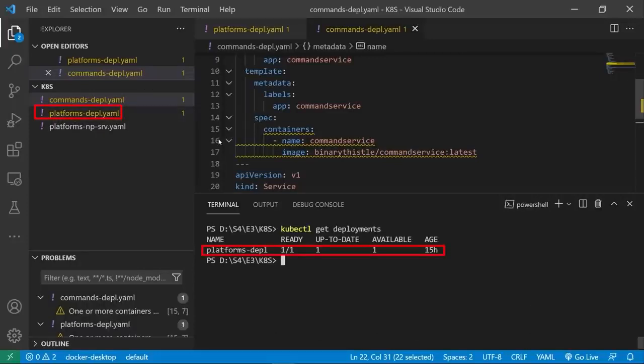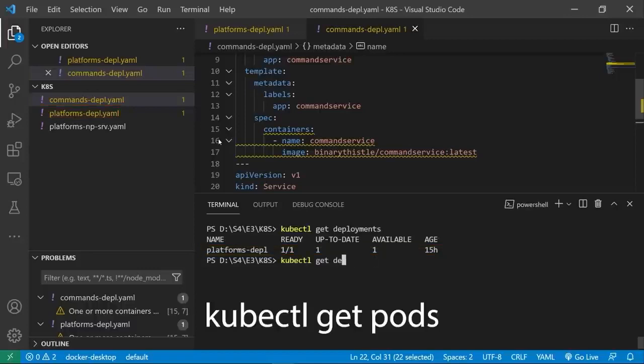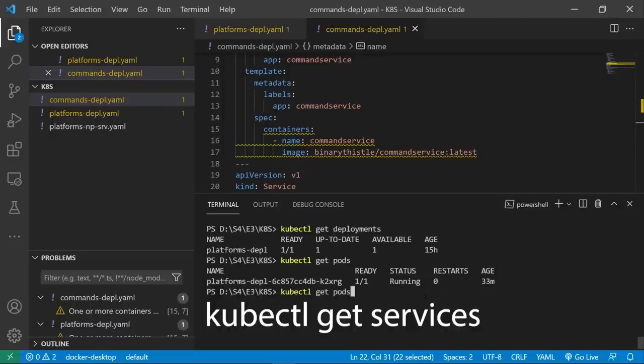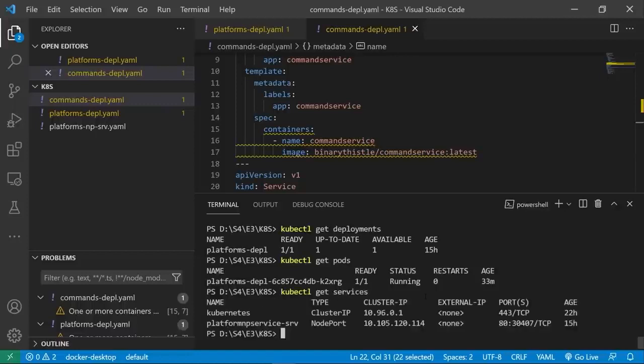It's been deployed, it's all cool, looks good. If you do kubectl get pods, you can see we have one pod up and running, which is our platform service. So again, we've created these files, but we've not yet applied them. And then the last thing we'll do is kubectl get services. You can see here we have this Kubernetes cluster IP, which is already there by default, and we have our node port that we created a few sections ago.